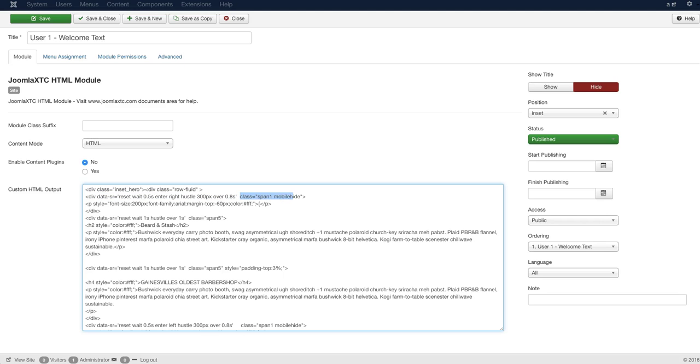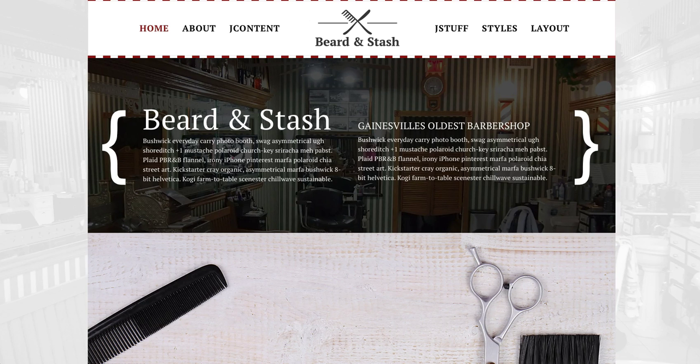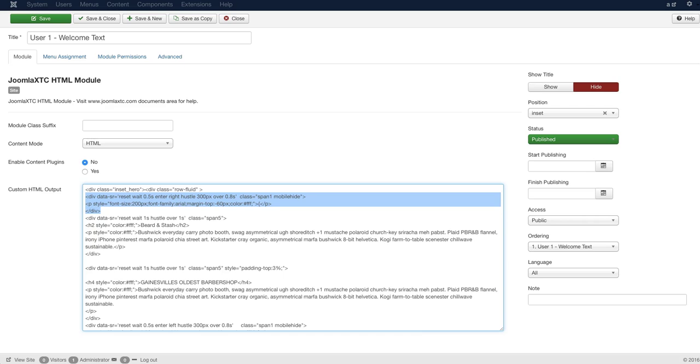And then we have our class of span1 mobile hide, and then we have our p style here, and this is the bracket. And so right here we're doing the whole bracket that is over here on the left. And we have a mobile hide because once it goes down to mobile level, we don't want it on the top and the bottom of the text. We just want to hide them.